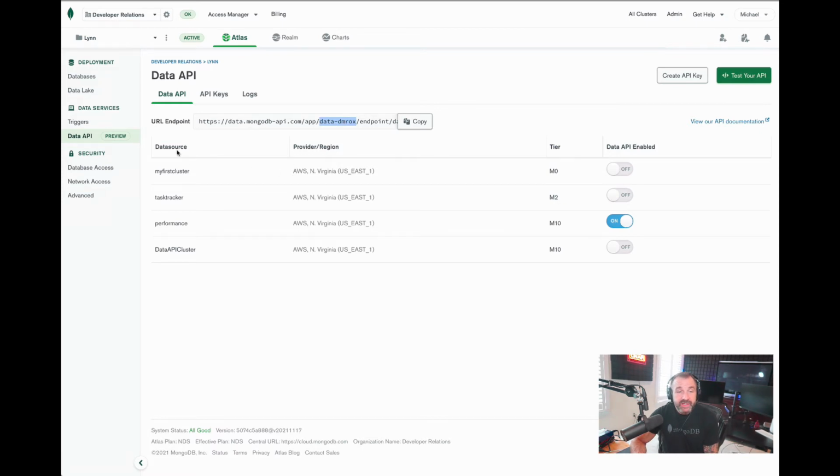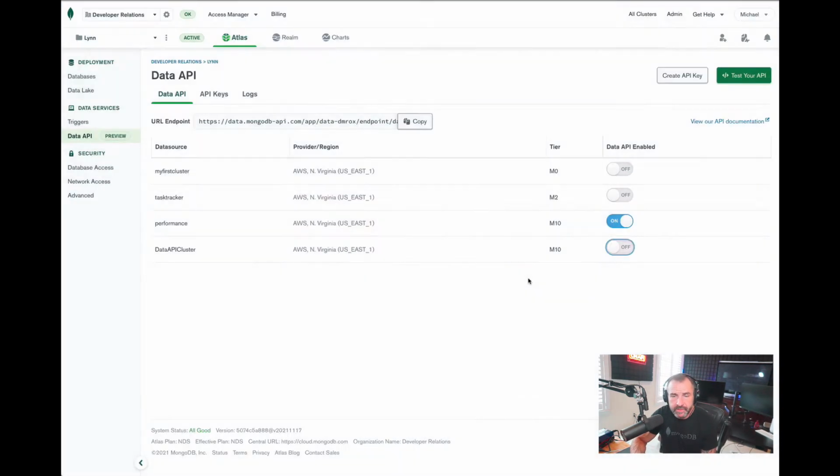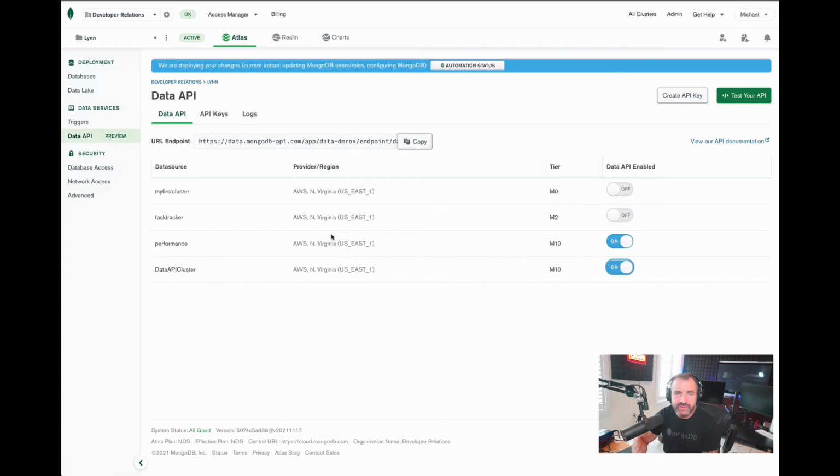The next thing you'll see is a list of data sources. Now these correspond to the clusters in your MongoDB Atlas account. I created a specific cluster called Data API Cluster, and that's what we're gonna focus on right now. I need to enable the Data API before I can begin using it. So here, I'll find the Data API Enabled column, and I'll toggle the off button to on. And it tells us that it'll allow data to be accessed by anyone with the appropriate API key, which we haven't created yet, but hang on, we'll do that in a moment. Go ahead and click Enable. Now, this will take approximately 3 to 5 minutes to complete. You can check the status of that by clicking the automation status, but I'm going to go ahead and pause and I'll be right back.